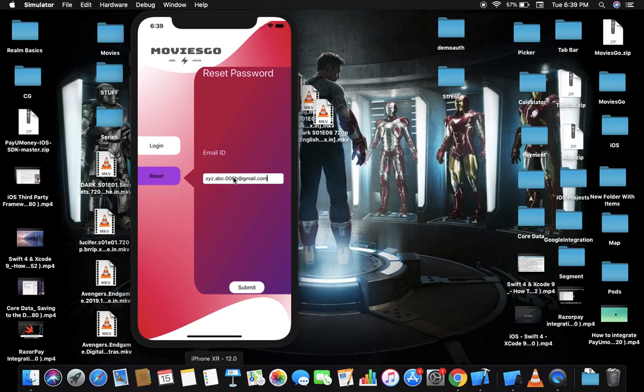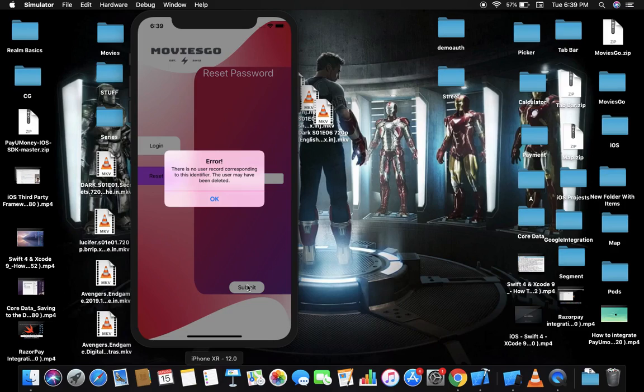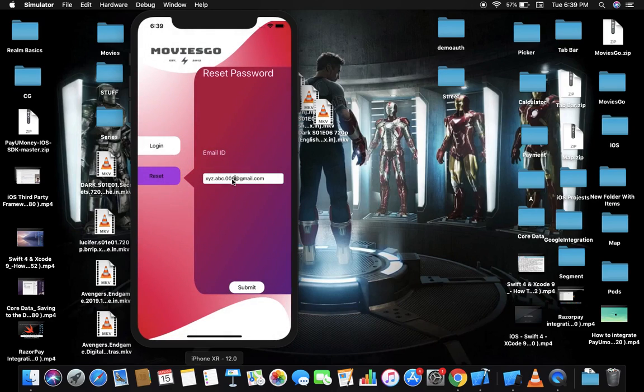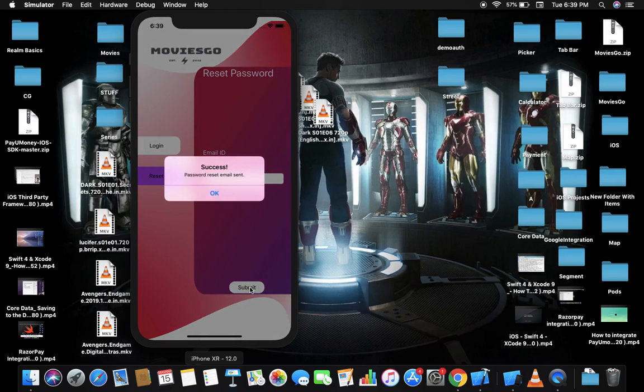Now this email is correct. If I enter wrong email, which is email is not yet registered, so it says there is no user record corresponding to this identifier. So I have to write my registered email. So now on click of submit button, password reset email is sent.